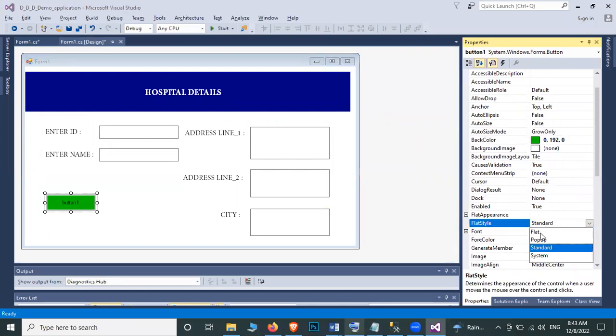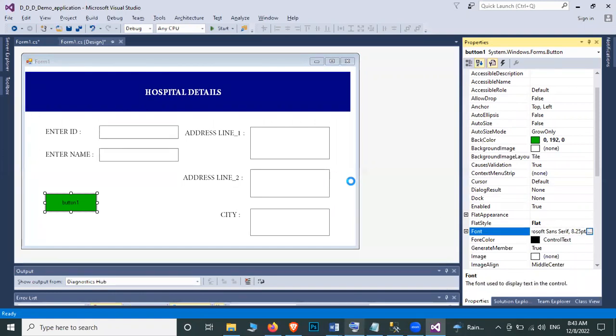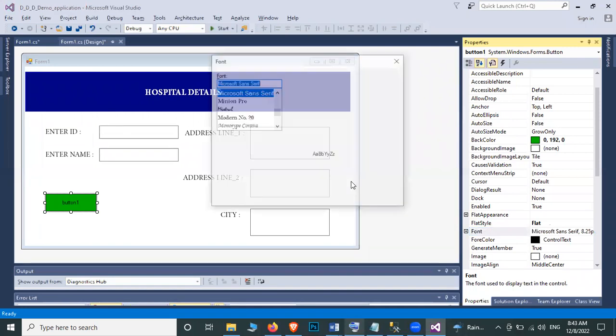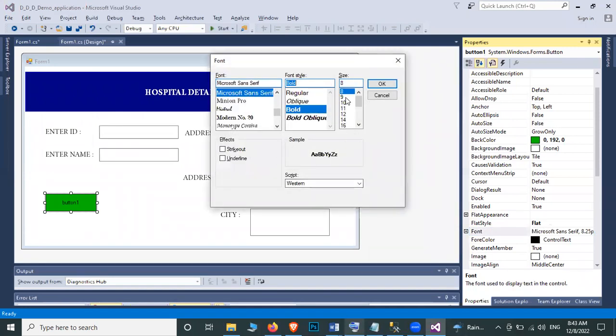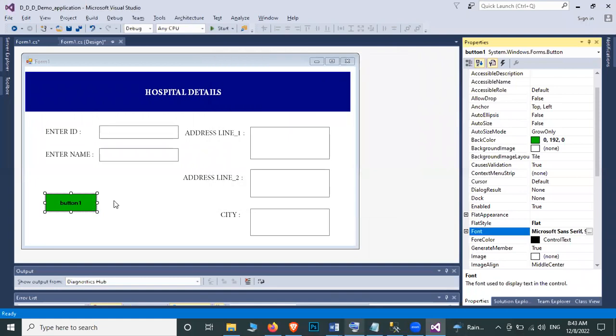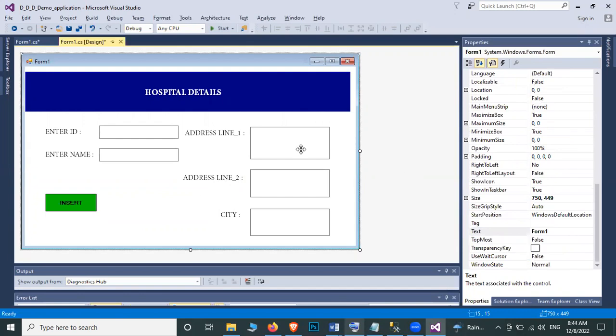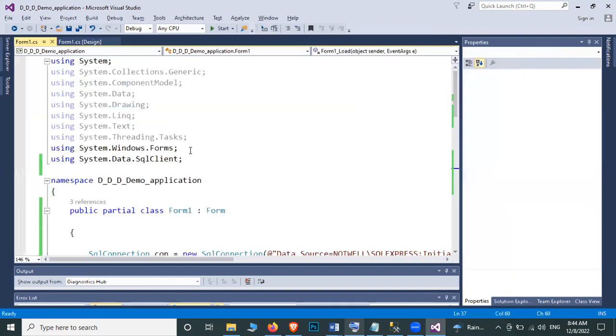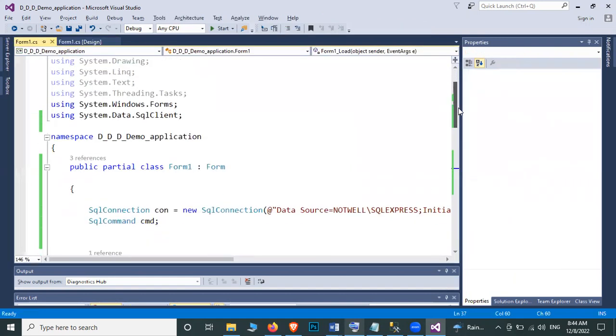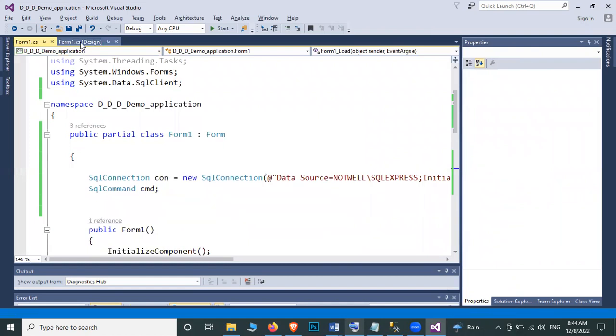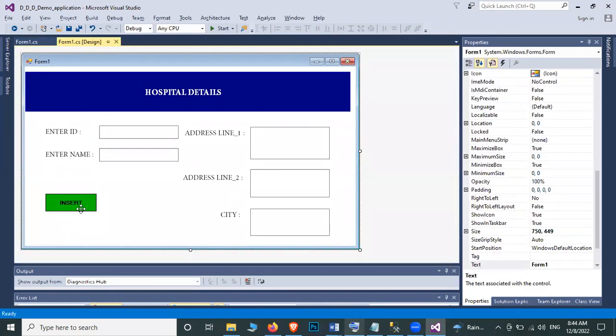That style, make it as bold. Insert. Okay, save it. Let's save it. Control S, save it. Okay, now we have given the connection. The connection has been given. Now inside the insert button, we are going to code.